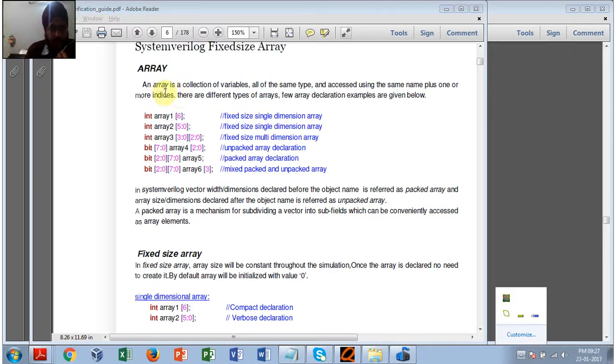I think you're aware of what an array is. An array is a collection of variables, all of the same type. Now see how arrays differ from another type of array in SystemVerilog. So what is the syntax? int is the data type, array1 is the name of the array, and then the size. This is your fixed size array.